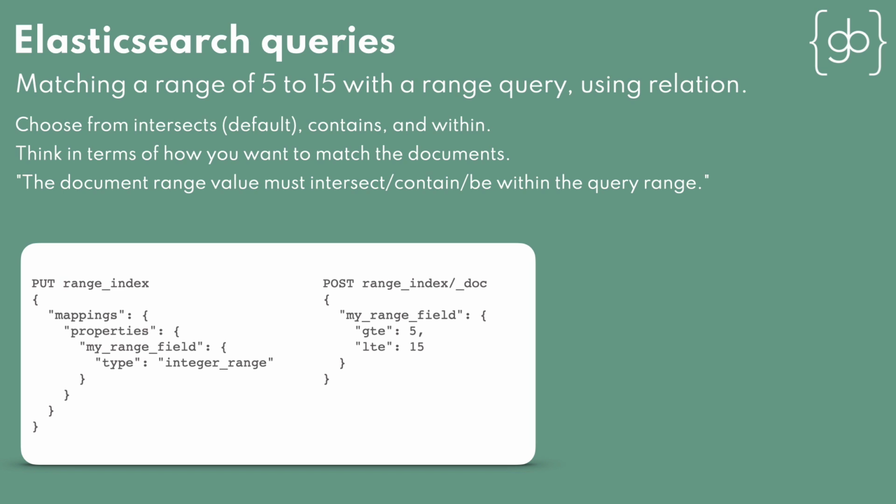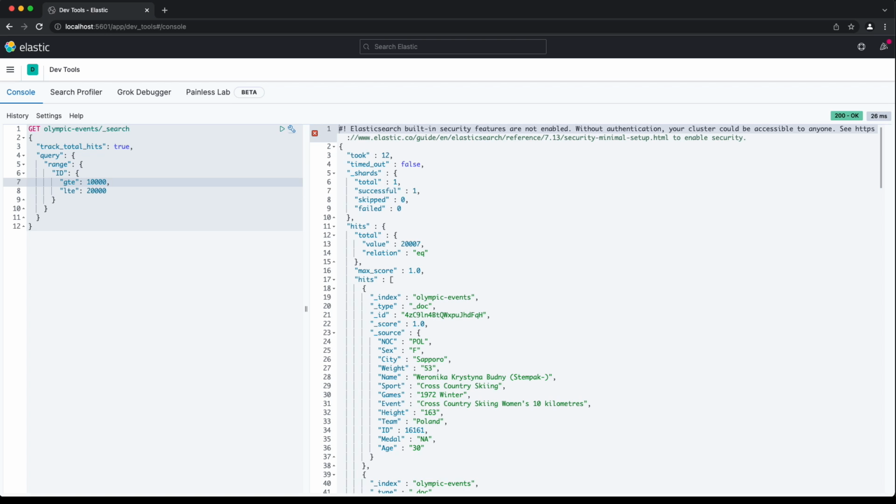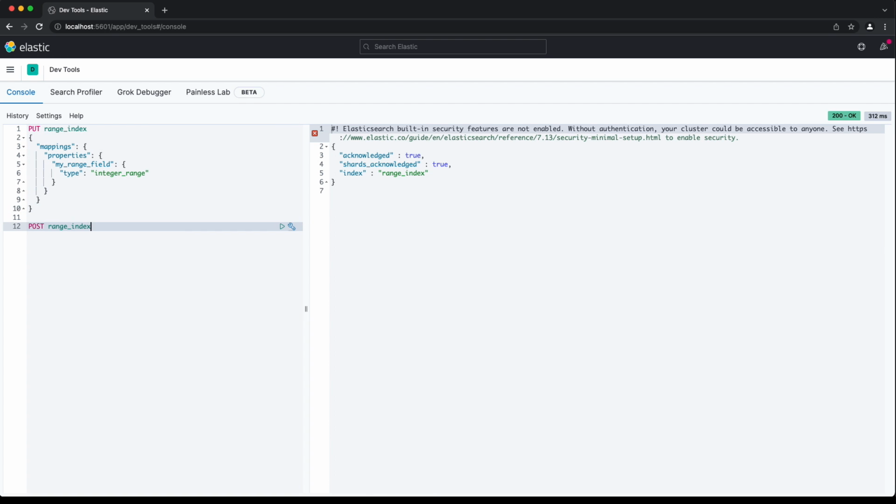You're able to select one of 3 different rules to define what a match is. Matches can be produced when a document's field range overlaps with a query range, when it contains a query range, or when it is within a query range. This will be easier to show with some examples. I'll create an index with an integer range field and add a single document with a range of greater than or equal to 5 and less than or equal to 15 and show some examples.